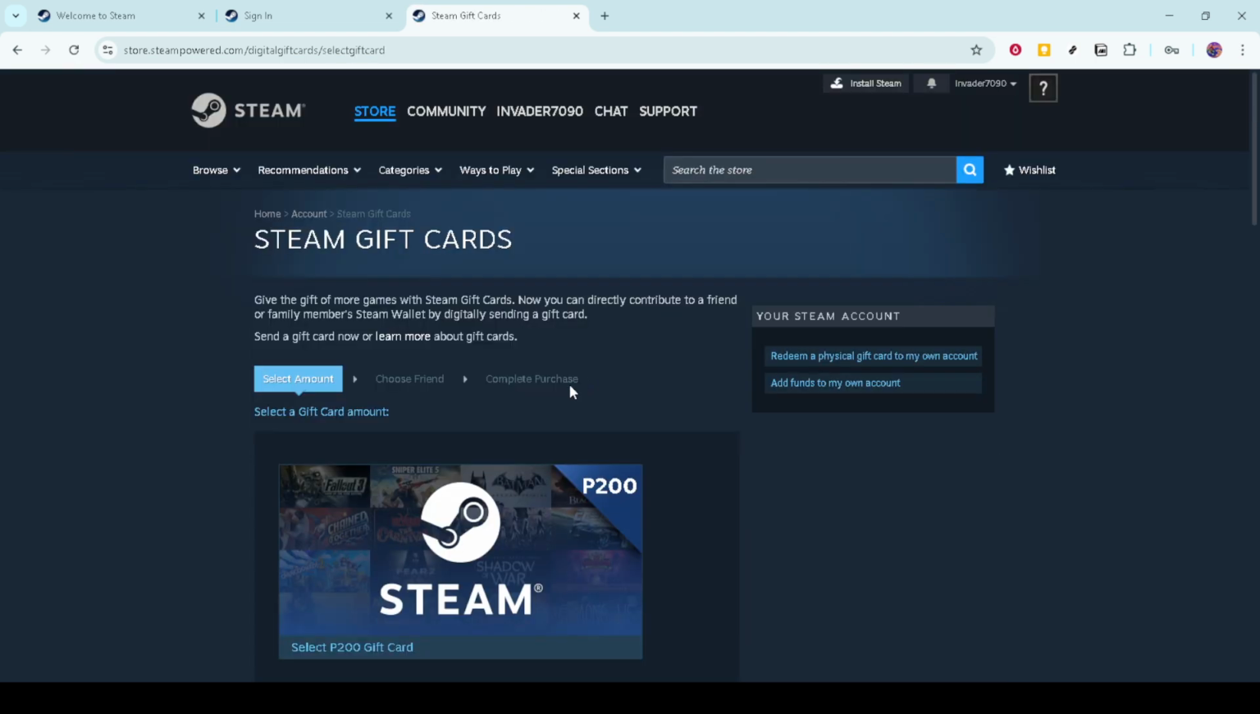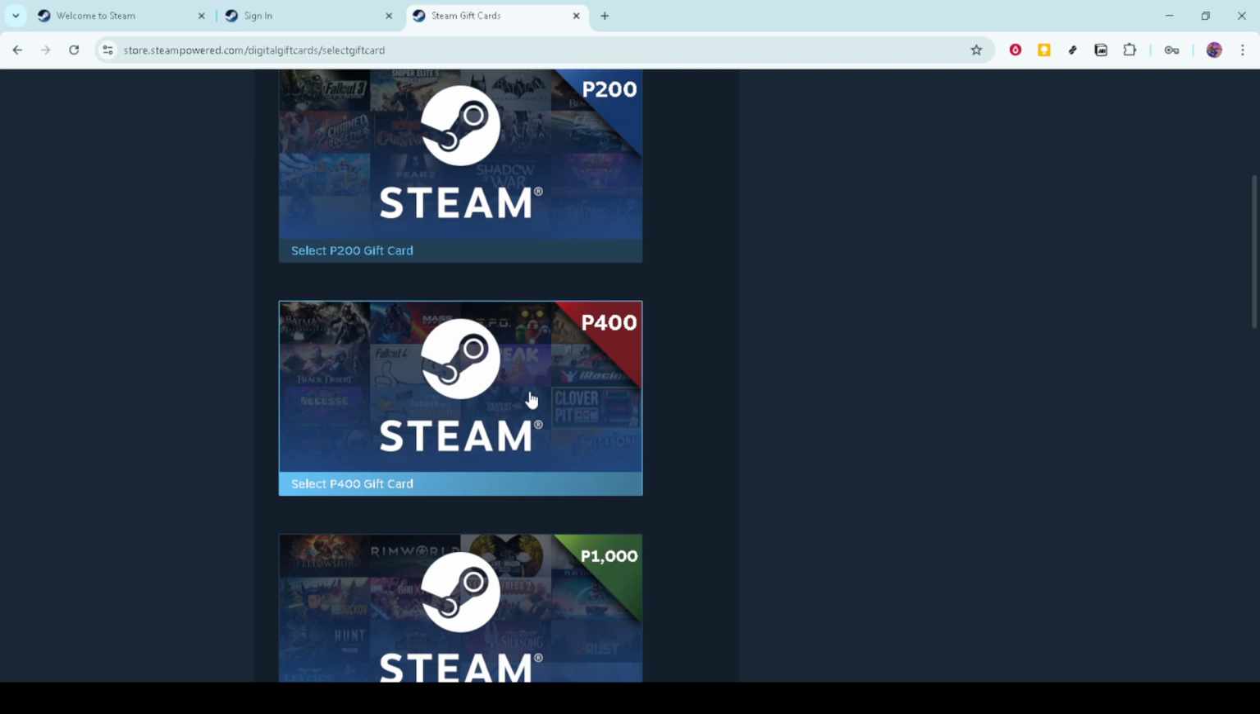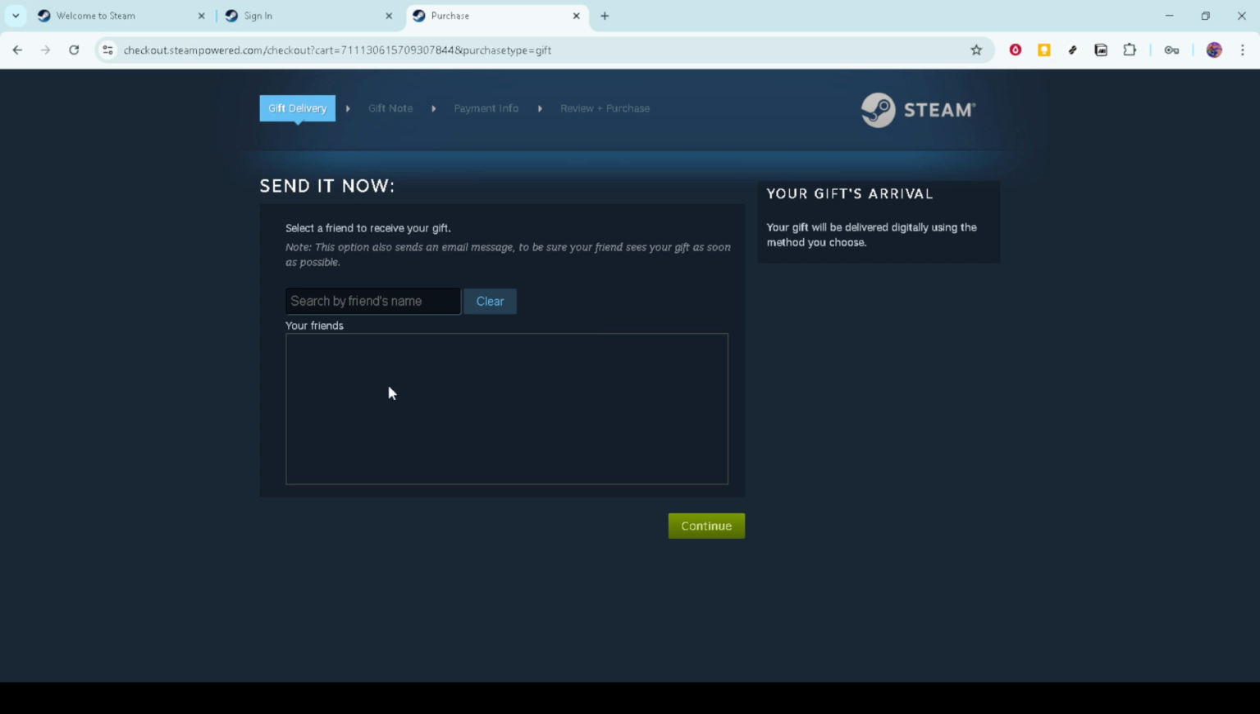Next, you'll need to identify the lucky recipient on your friends list. You can search for a friend by name or simply select one from your existing list. Once you've made your choice, click Continue. To make your gift more personal, you can input the recipient's name.